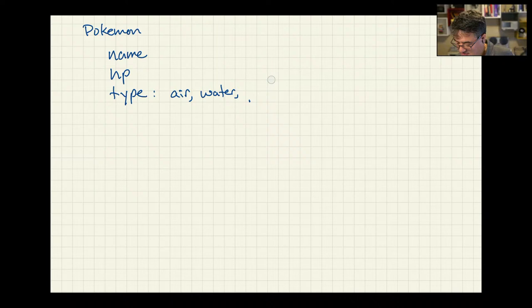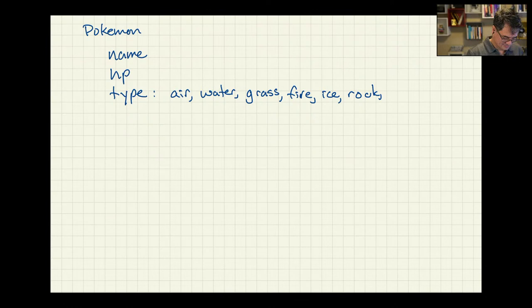1, 2, 3, 6 times 3. It looks like there's 18 different types. I thought there was only like 4. Yeah. Flying, water, grass, fire, ice, ground, rock, dragon, steel, fairy, psychic. Oh my god. I stopped playing those games before the last couple came out. God, there's a lot. There's like 12 or 13 in the original game back in the early 90s.